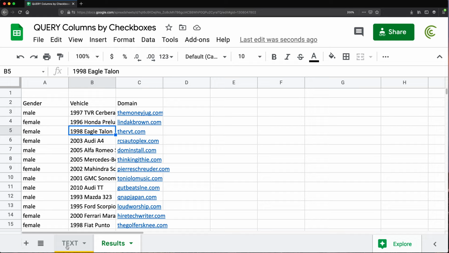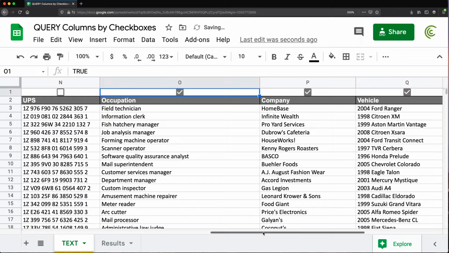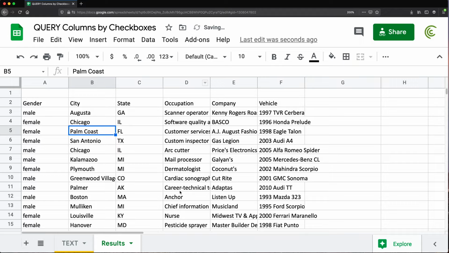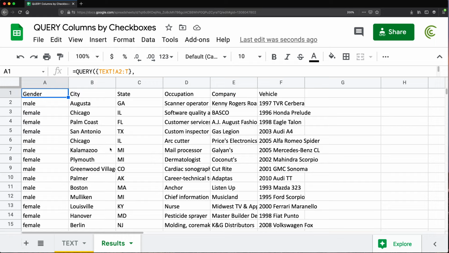And again, you can go back and change to any other columns from this list, and they automatically are going to populate in here. And I have this extra space here, which is technically not necessary, but that's pretty much what we're gonna do in this video. So let's get right to it.